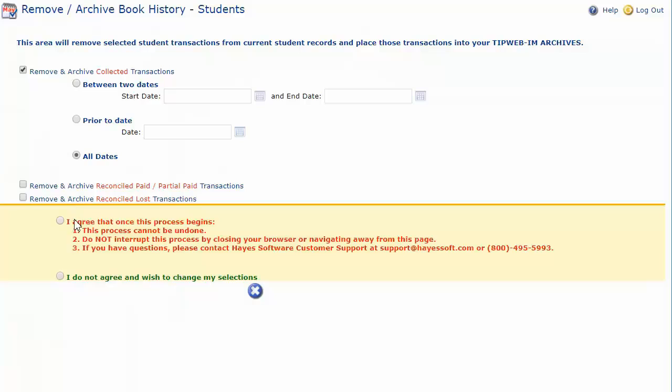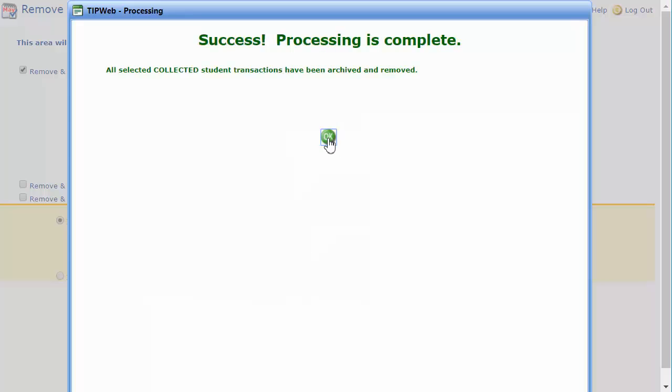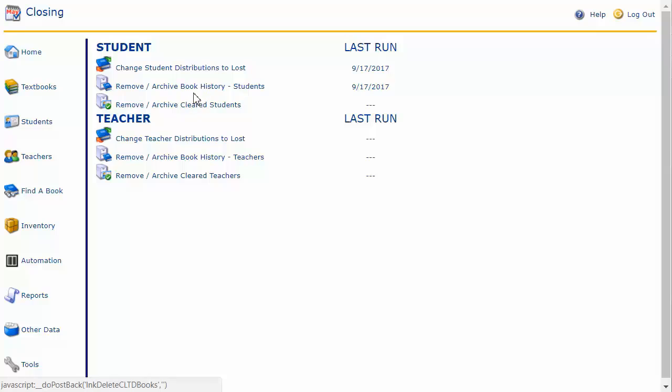I'm going to go ahead and come down, and to move forward I need to agree. So I'll put a check mark in agree, and note that this process cannot be undone. I don't want to interrupt this process by closing the browser or navigating away from this page, and if I have questions I can reach out to Hayes Software. If I don't agree, I can cancel the operation by checking I do not agree. I do agree, so I want to go ahead and begin archiving this area. Once it's finished processing, all of the collected transactions will be removed and archived. I'll click OK, which brings us back to the Remove Archive Book History for Students area.